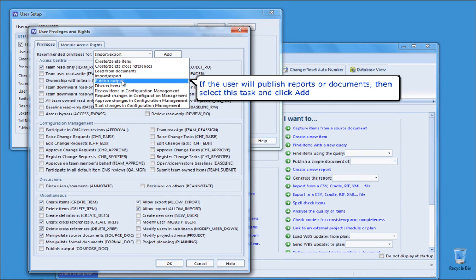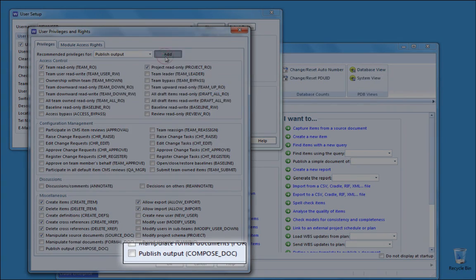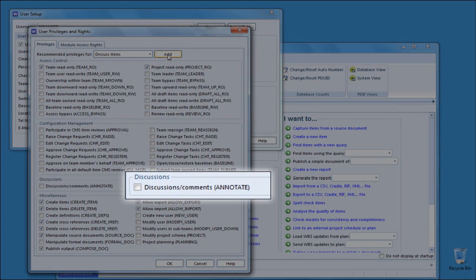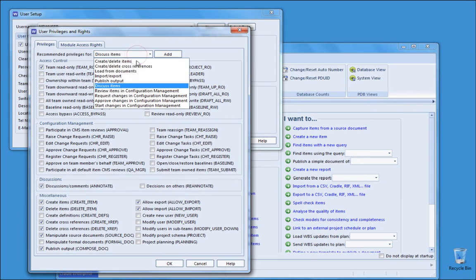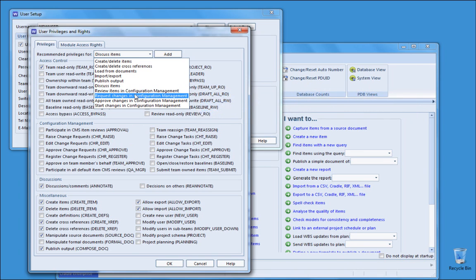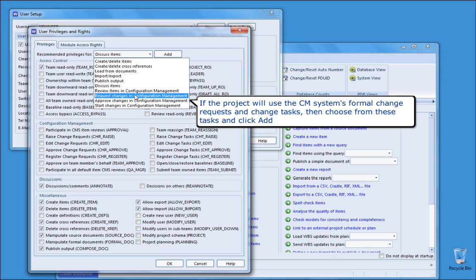If the user will publish reports or documents, then select this task and click Add. If the user will start discussions for items in the database, then select this task and click Add. If the project uses Cradle's configuration management system and this user will review items, select this task and click Add. If the project will use the CM system's formal change requests and change tasks, then choose from these tasks and click Add.